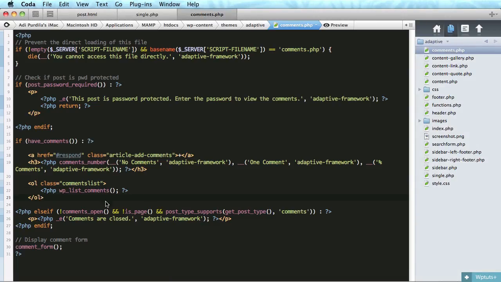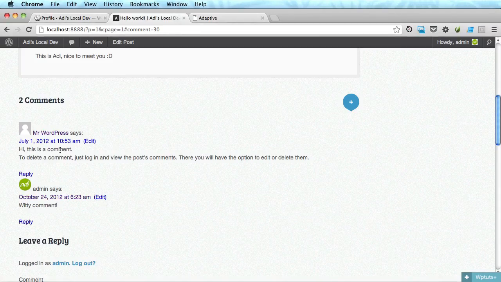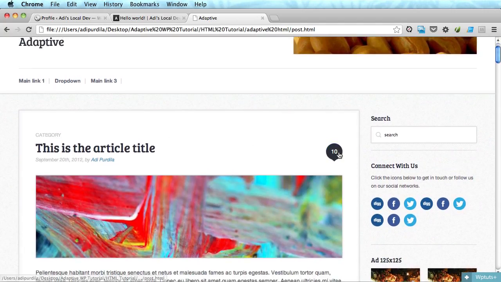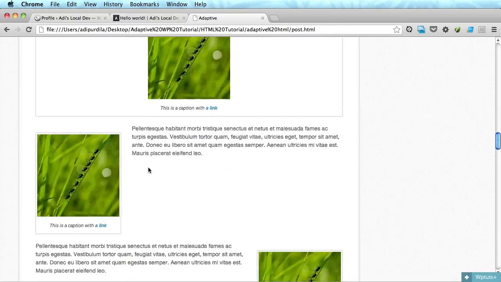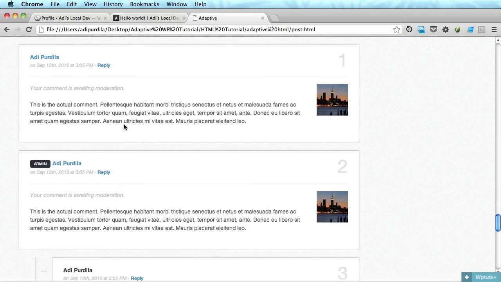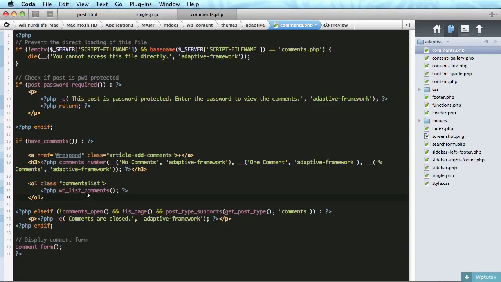Now, obviously, this is not the form that we're looking for. We must customize them and make them look something like this. Yeah. And wp list comments actually can receive an argument, which is called callback. And by using that, we can name a function that will be used to display those comments. So in my case, I'll do callback equals, let's name the function adaptive comments.